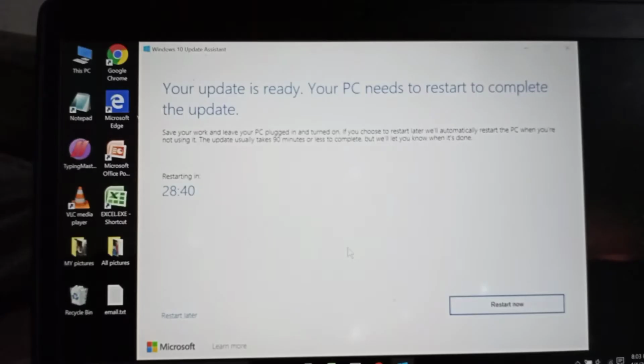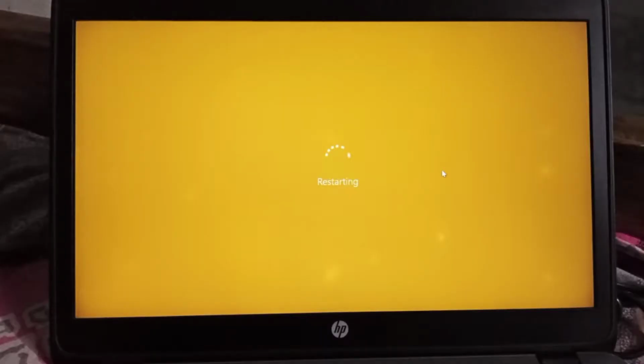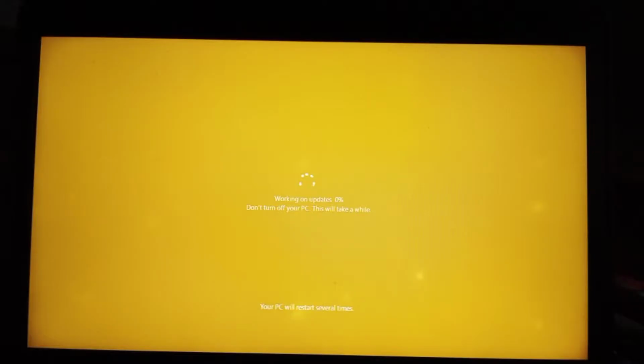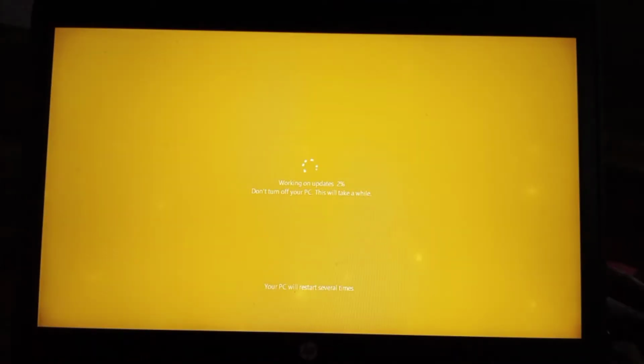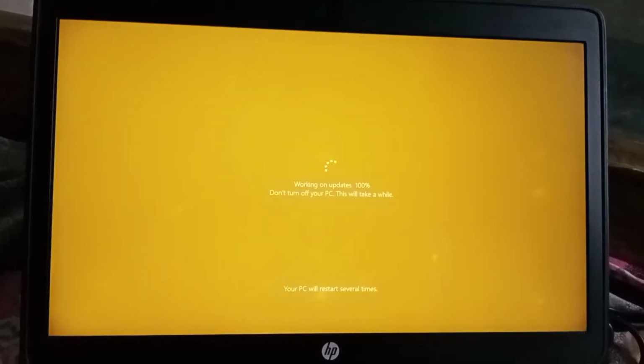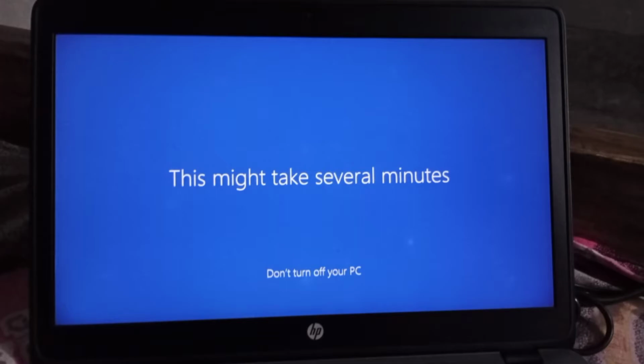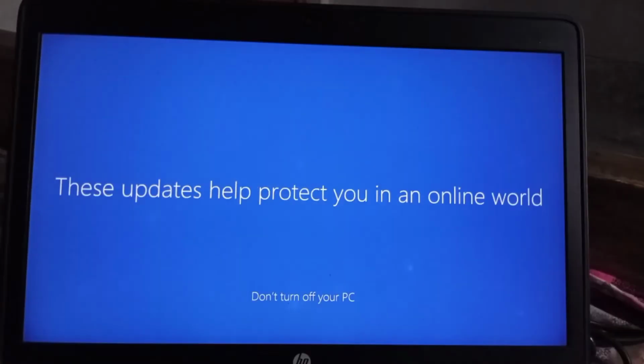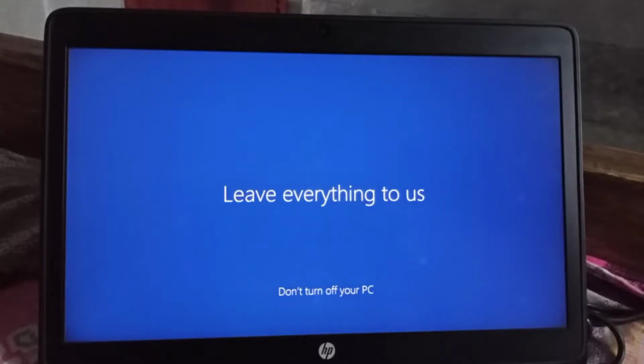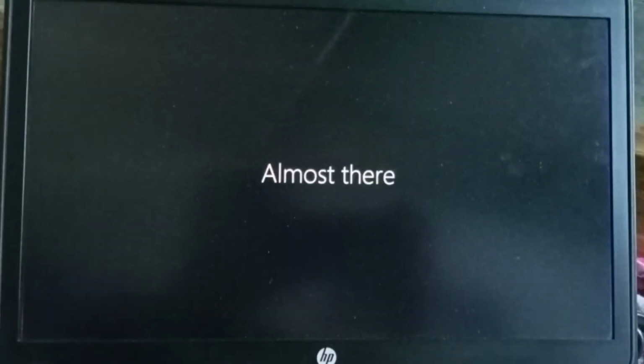Click restart now. Here you will find this, wait for now. Working on updates. Don't turn off your PC. You should never turn off your PC. This might take several minutes. We are waiting. These updates help protect you in an online world. Leave everything to us. Almost there.